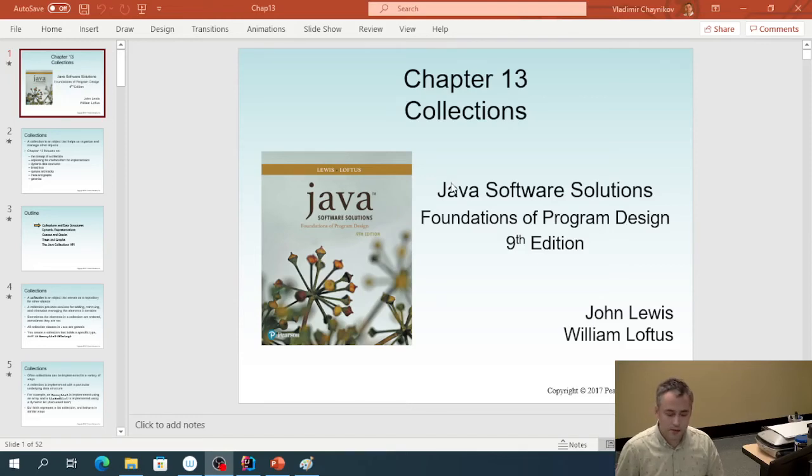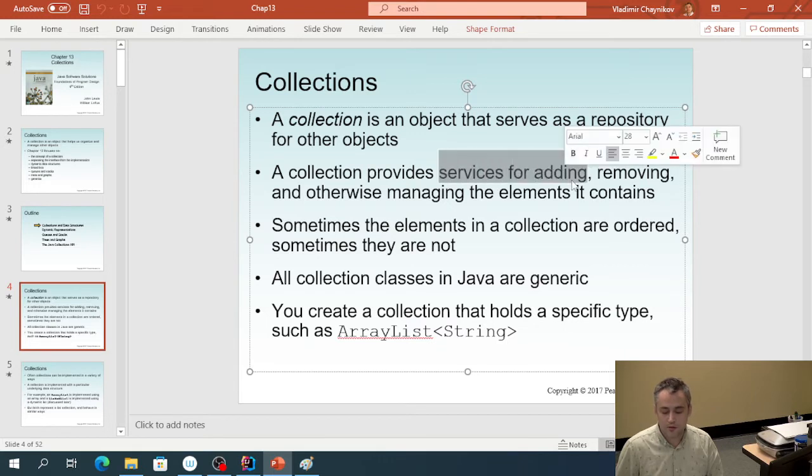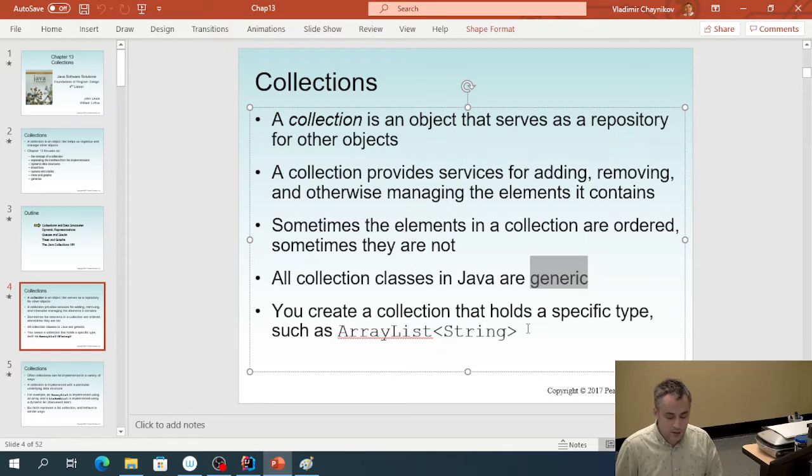Hello everyone, chapter 13, collections. So what's a collection? It's an object that serves as some sort of collection of other objects, in other words, a repository. The collection should have methods, services for adding, removing, and otherwise managing the elements it contains. Collections will be generic. They are generic in Java, and it usually holds a specific type.